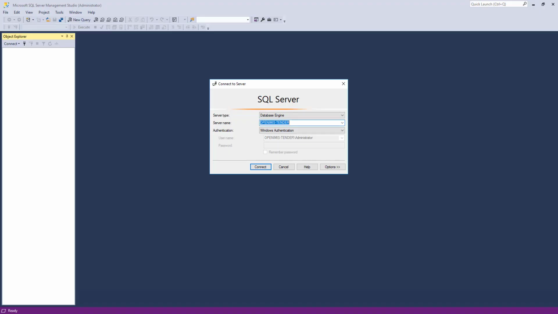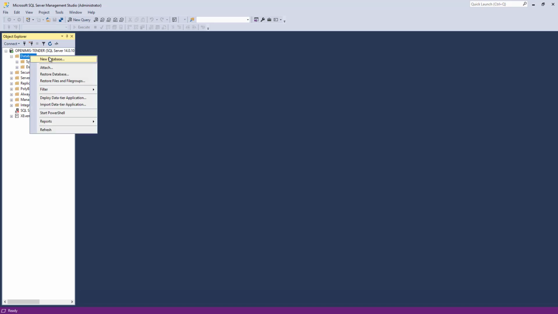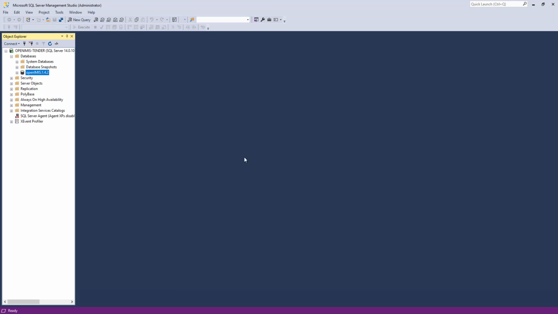Let us now create the database. Open SQL Server Management Studio and connect to your SQL Server using Windows Authentication. Go to Databases, right-click and select New Database. Give a name to the database, for example, OpenIMIS142. And click OK. You have now an empty database.